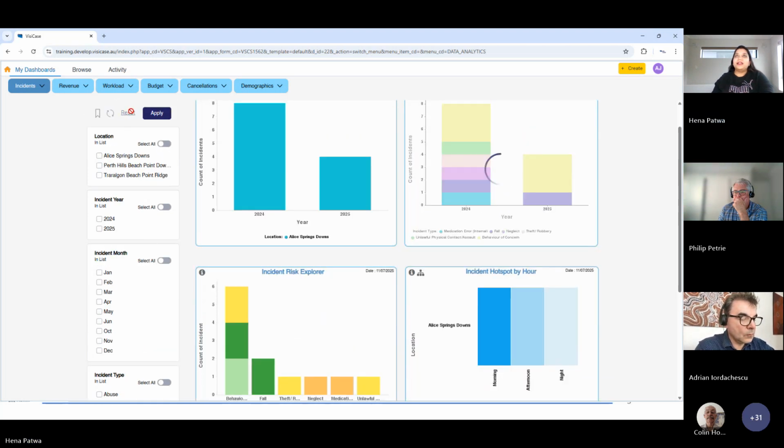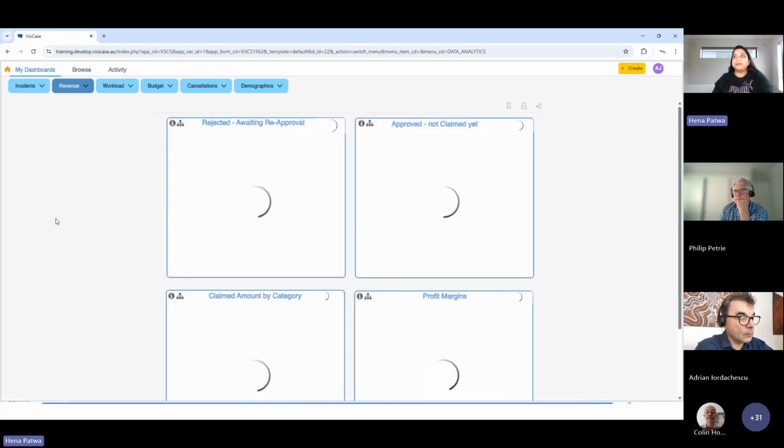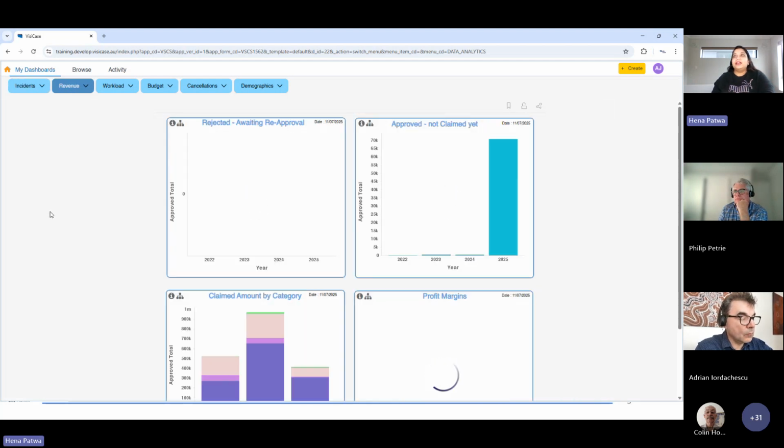Okay. The next one that we have is revenue. What we have in revenue is overall to figure out how much money you have made and how much of the money you can still get from somewhere. So that's the indication. So the first two charts are reflecting in terms of what money is still waiting to come in into the organization.